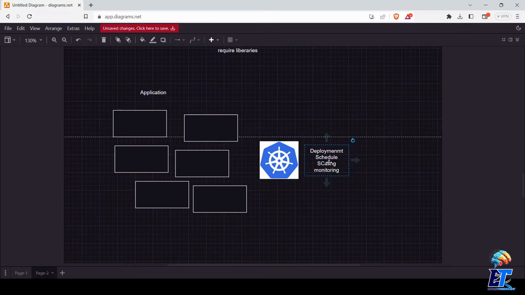I hope you liked it, and I hope you have cleared the concept of Kubernetes as well as Docker.